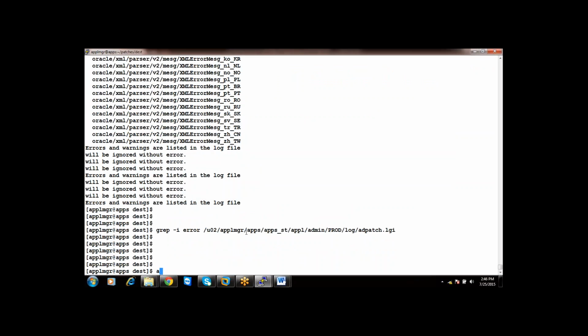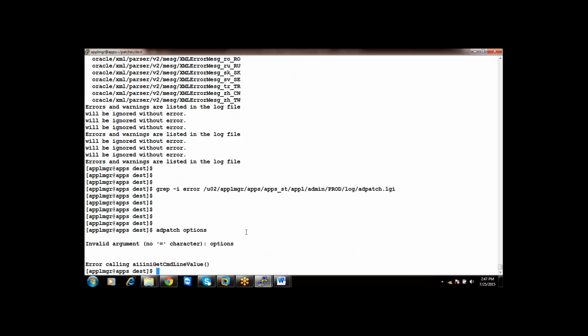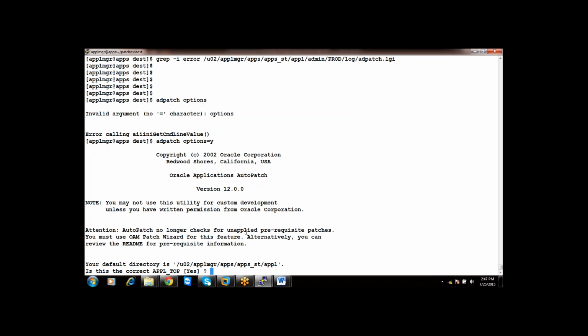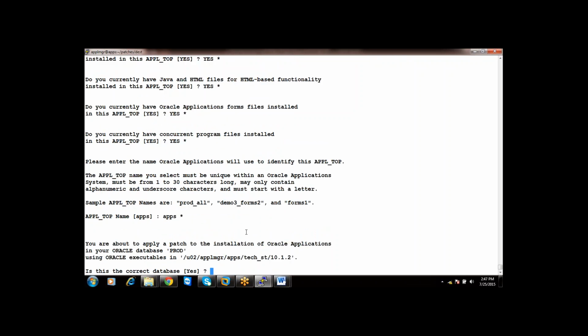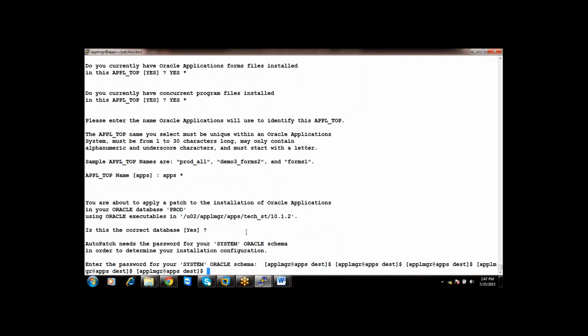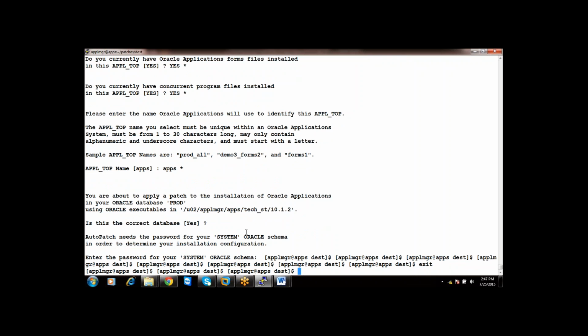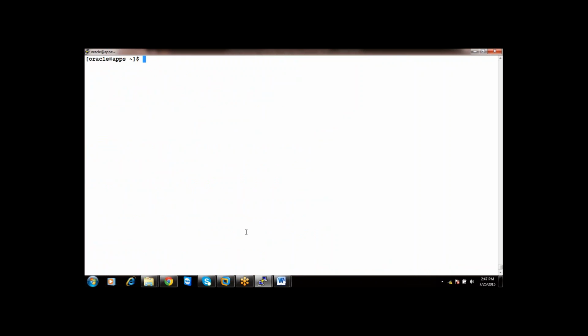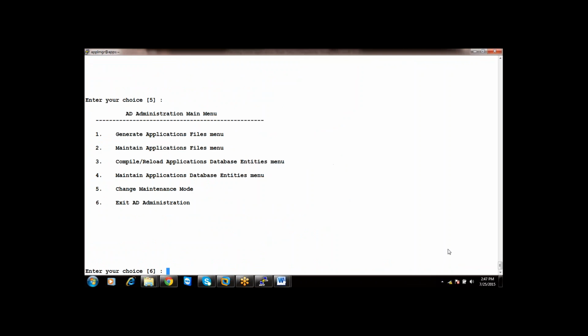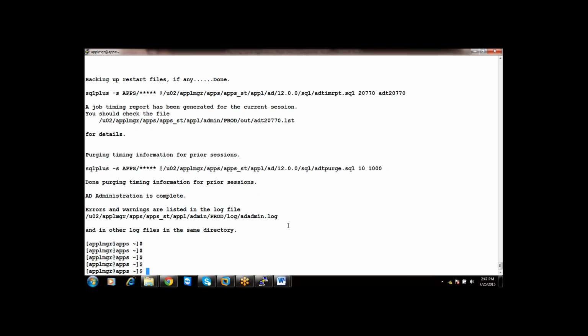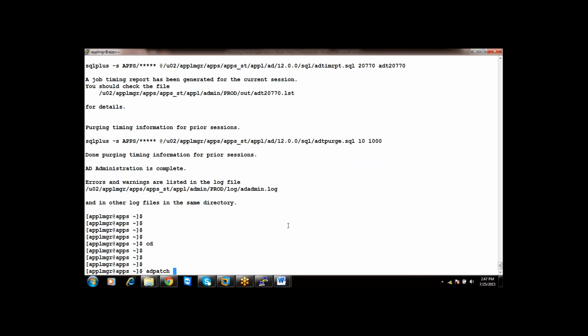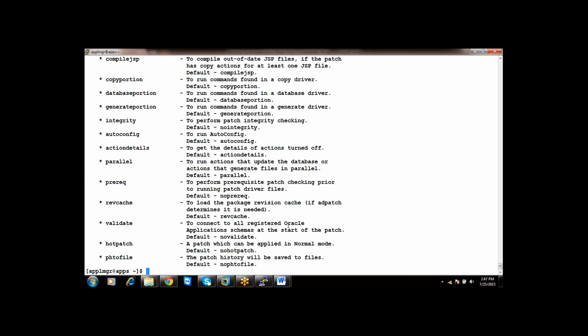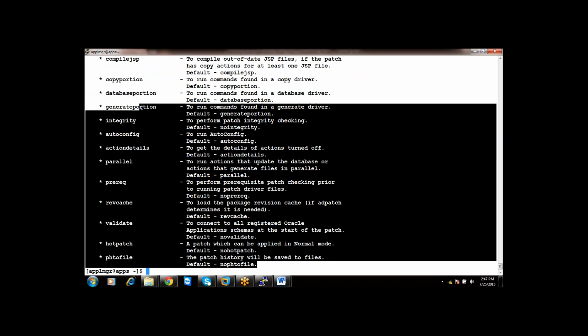So if you see the adop patch option, if you give adop patch help equals y, you will be seeing all the options which are associated with adop patch. Okay.